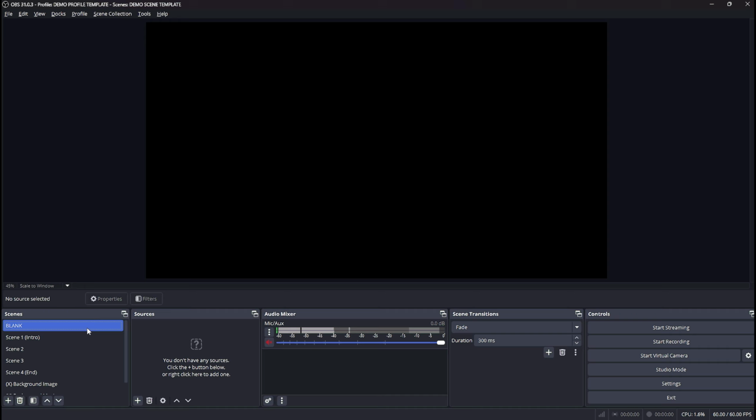So here's what we're going to do now. We're going to create a scene. Scene 1, call that intro. Scene 2, scene 3, scene 4. And also create a scene called X background image and X background music.